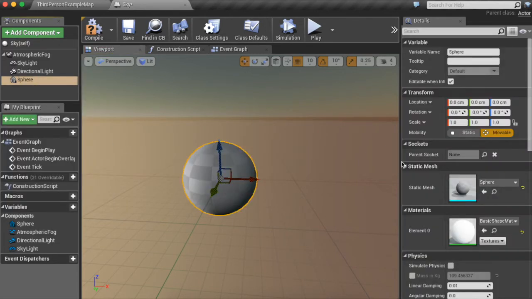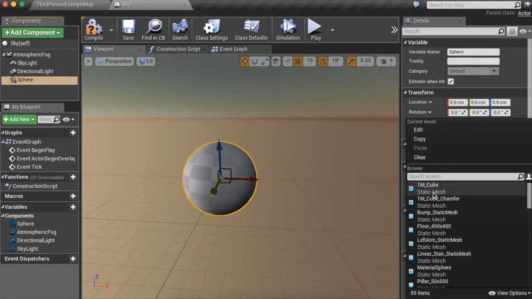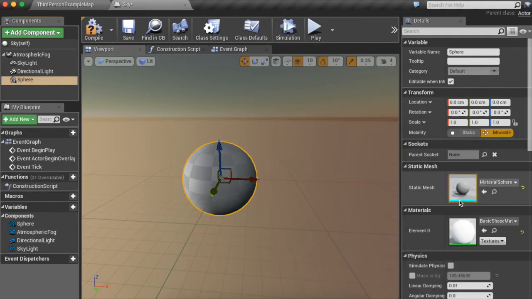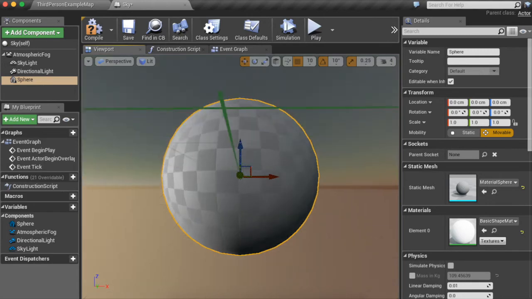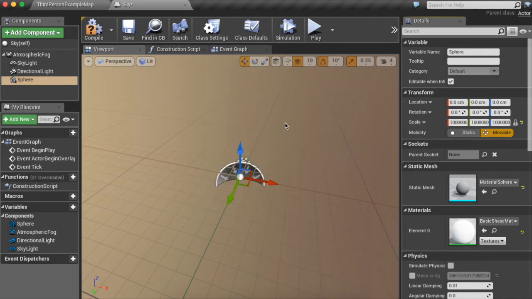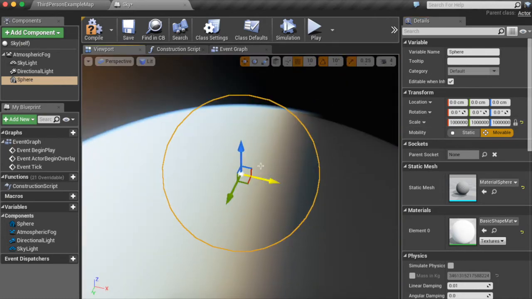I'm gonna add the sphere, but not this sphere, the material sphere. Actually you can use any sphere you want, anything that's spherical, but I'm gonna use the material sphere because it's high poly, which is better. Now scale it up and make it really, really huge, like that much. I have to wait because it might crash right now. Okay, almost that huge.